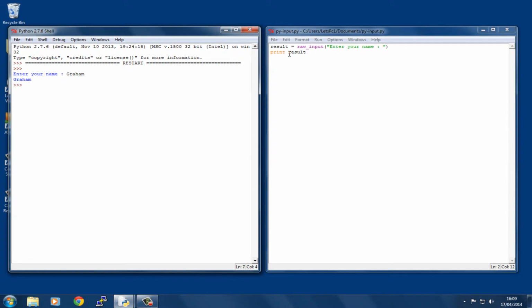Now we might want to tidy that up and say print hello, and then our variable, and then nice to meet you. Okay, so let's run that. Again, enter your name. Hello Graham, nice to meet you. So you see, that's quite neat, isn't it? You can take whatever the user's put in here and just work with it straight away.